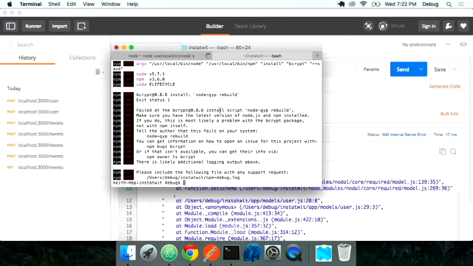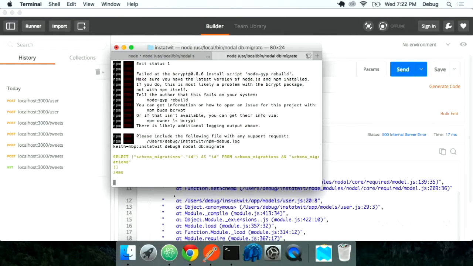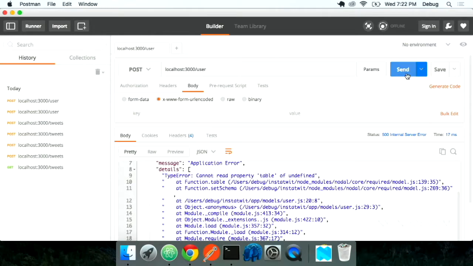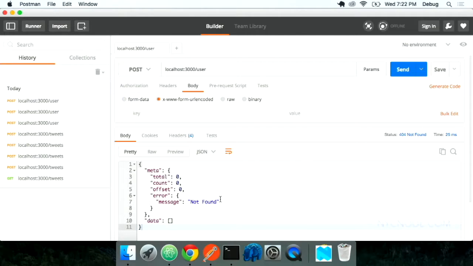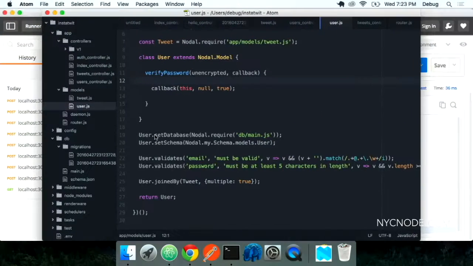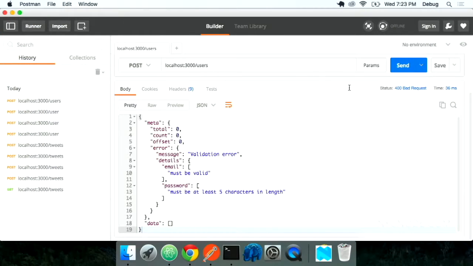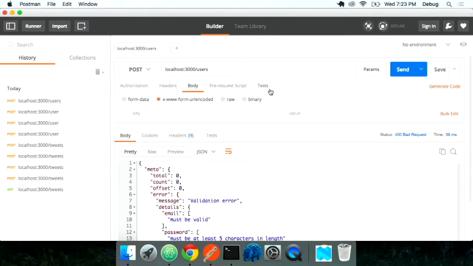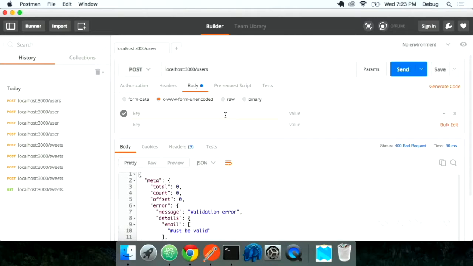Okay, so I've changed the property table, so I've got to do my migration again. And when I send a post, message not found. Okay, users. Okay, cool. So now I don't have to worry about bcrypt being installed. I managed to hack that out pretty quickly. I'm getting my validation errors from the validates part of the model that I showed you before. So let's create a valid user here so we can start seeing how joining works.